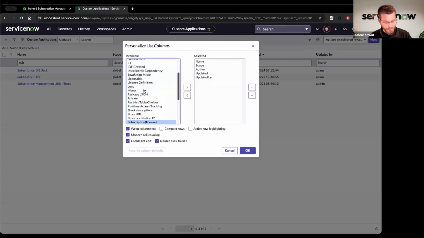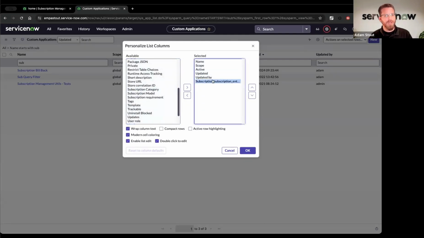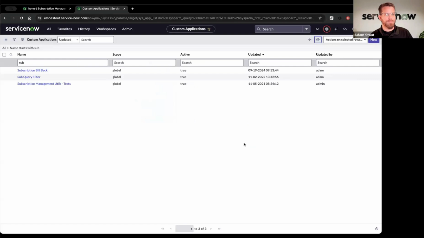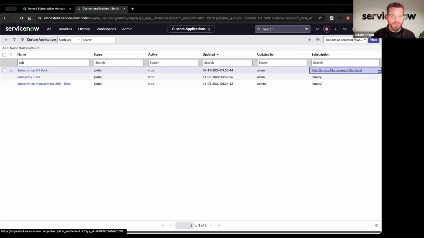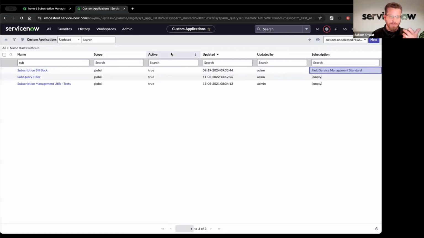And you'll note there are 2 subscription fields. There's subscription license, that's version 1, that's the old one. And then there is subscription entitlement. We want subscription entitlement. Let me see if I can change it here. Yeah, okay. So I'm on Sys app where we map it, and I can come in. We're going to make this field service management. So I've changed it there. It's changed it part of the app.